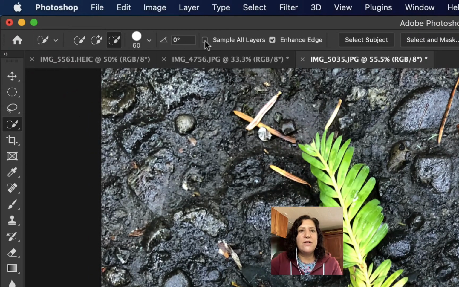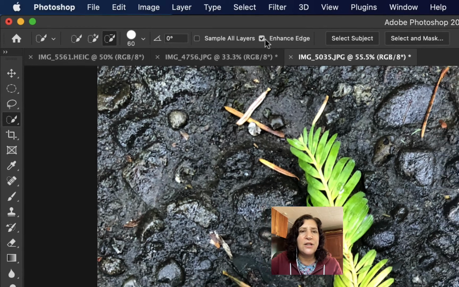Sample All Layers. If you had a photo that had multiple layers in it and you wanted to sample through the layers, make sure that that is selected. This is just one layer here, so I don't need it. Enhance Edge makes the selection a little bit smoother. It smooths out rough areas. Depending on if you want very specific jagged object selection, then you might not want that on. But here I want smoother edges, so I'm going to keep Enhance Edge clicked.